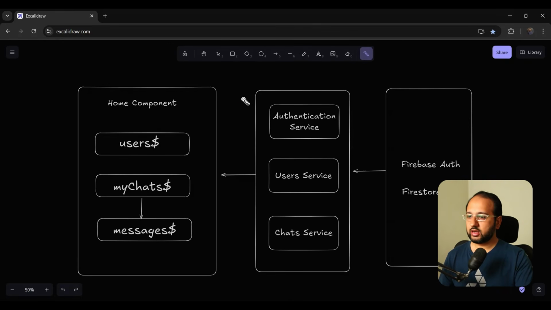Then you have a layer of services, okay? It's customary in Angular to keep all of your business logic in a service. So I have an authentication service which keeps your observables related to the user authentication. Then you have a user service which gets the user profile information for that specific authenticated user. And then we have a chat service which actually contains all of the list of the chats for any specific user, including its messages as well.